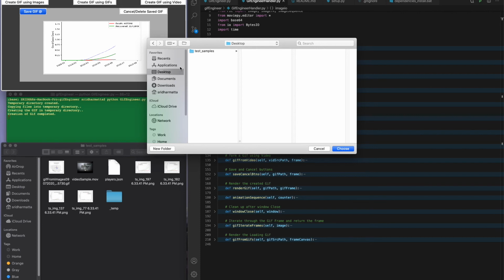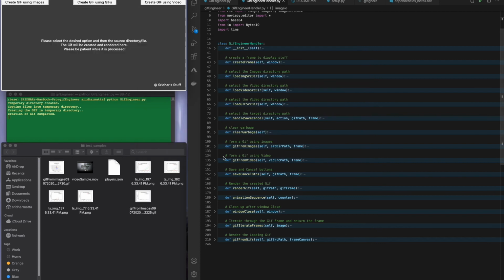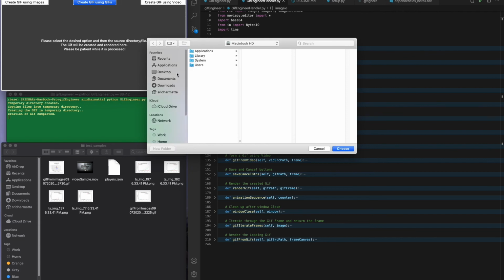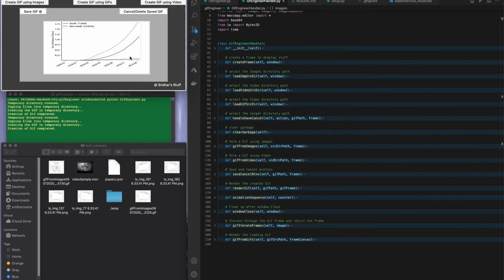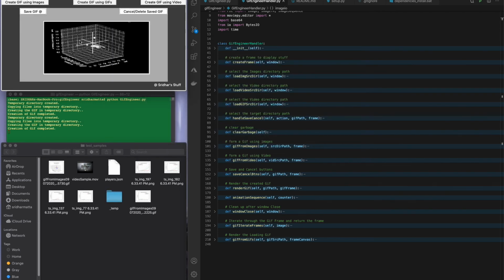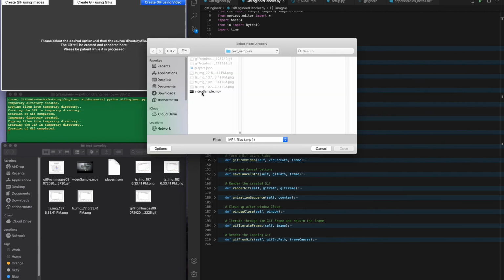You can choose the file where you want it to be saved, and once you do that, it saves the GIF. Now let us create a GIF out of the GIFs that are available to us. Once I do that, it shows a preview, and similarly we can save or delete it. In a similar fashion, we can select the MOV.